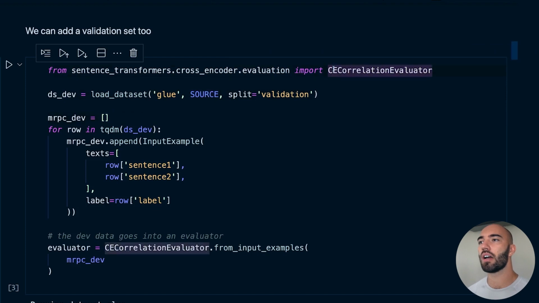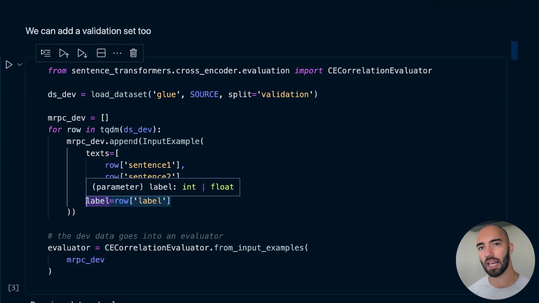We're using this CrossEncoder correlation evaluator because we're training a cross-encoder, and it's coming from the cross-encoder section of the sentence transformers library. That's going to check the correlation between the true labels in our validation set and the predicted labels from the cross-encoder, because the cross-encoder does not output sentence vectors like a sentence transformer, it outputs a similarity score.